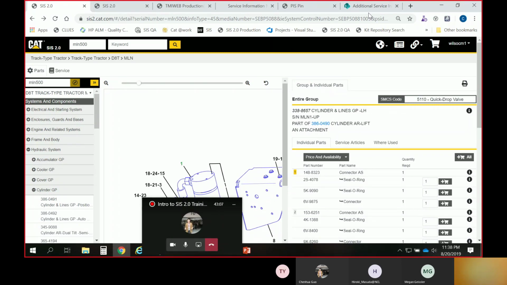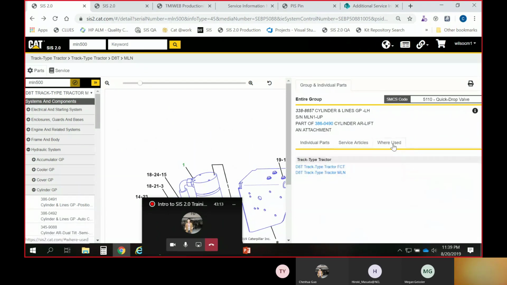The other thing on this page to point out is where used. This is basically telling me that this cylinder and lines group is also used in two other D8s, prefix FCT, and obviously MLN, which is what we're in today. This list can be pretty big at times, but the hope is that specifically for those of you looking to know what part is compatible or similar, this can be really helpful.